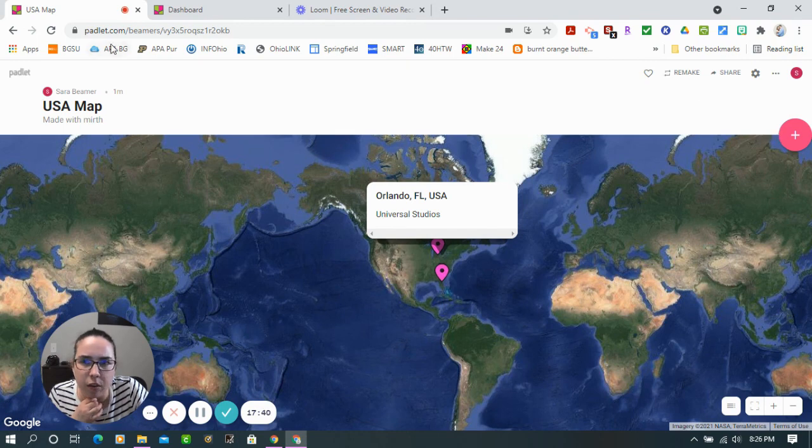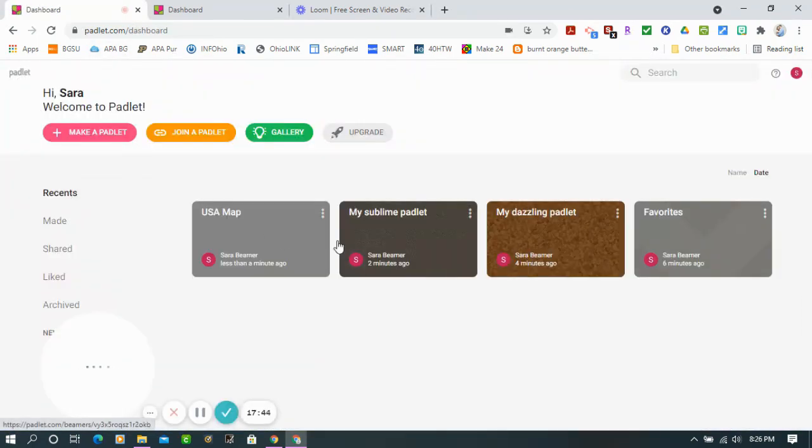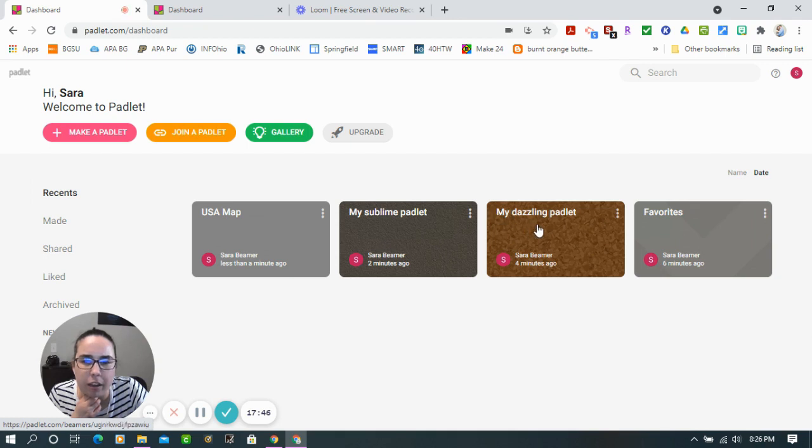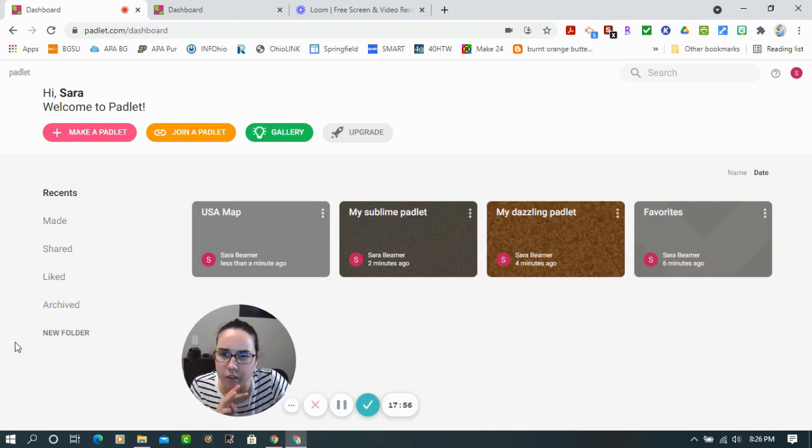Okay, let's go back to Padlet. And it seems like I have more than 3, but I think it's because I'm here as me and not a student. So again, I have had issues where it's literally only 3 Padlets. But I think as long as you archive them or delete them, you can just continue with your Padlets, as long as you're willing to remake them each year.